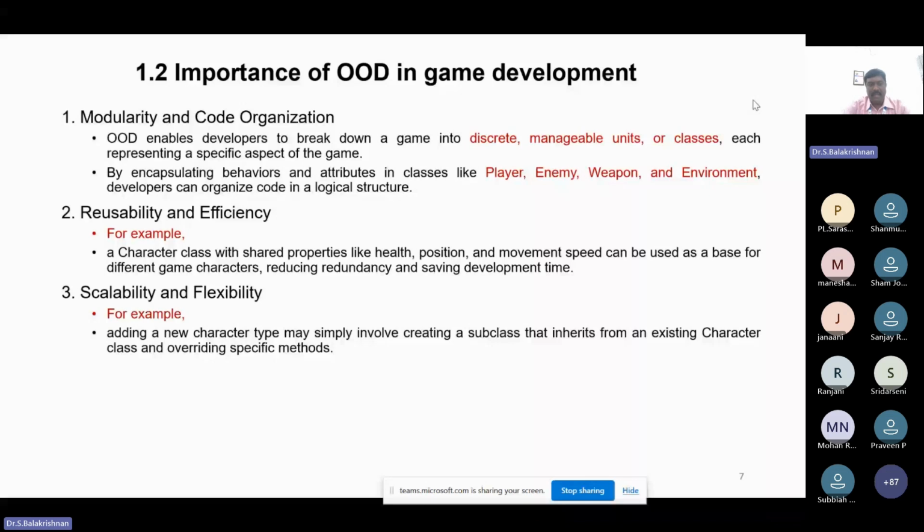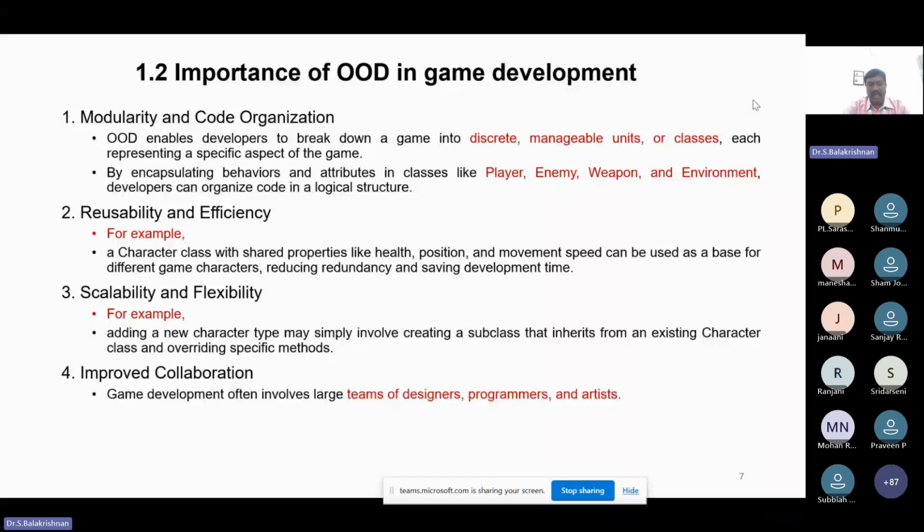The next thing is improved collaboration. Game development often involves large teams of designers, programmers, and artists. So OOD facilitates collaboration by providing a clear structure that team members can follow and build upon. With each element of the game represented as an independent class, team members can work on different parts of the game simultaneously without stepping on each other's toes. That's a very important thing.